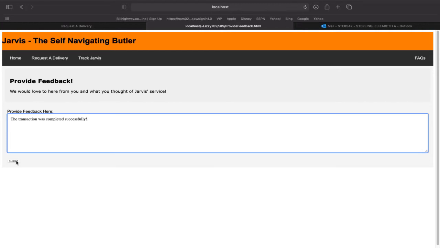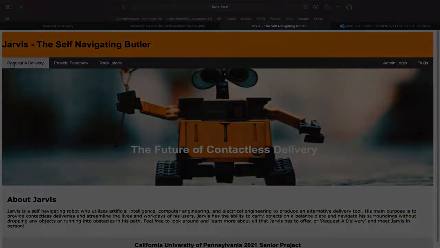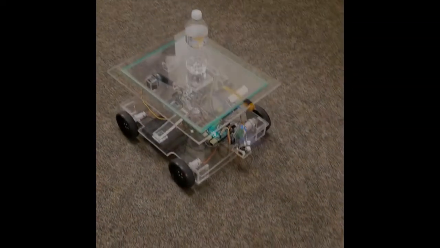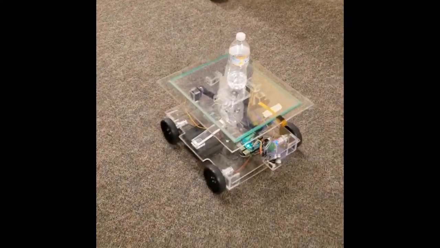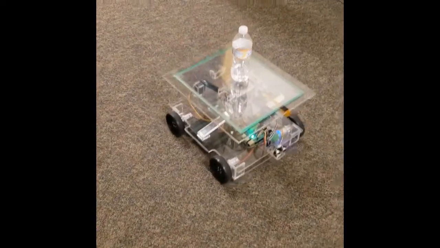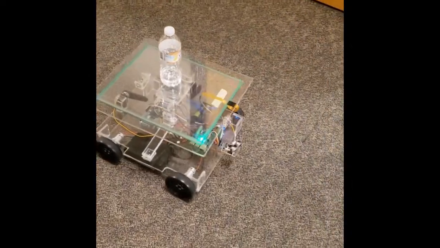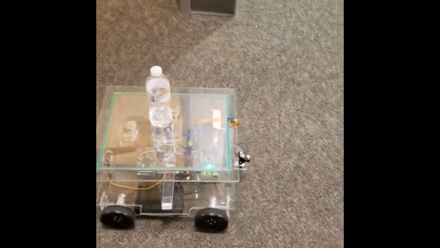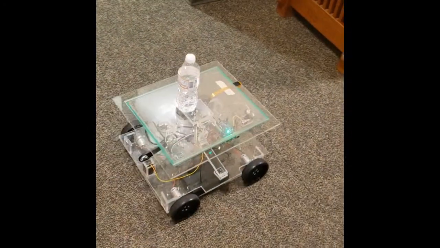And then after our provide feedback, we're going to show a little short video of when we placed Jarvis intentionally where he would run into a bench. That way you can see him stop before he hits it, and that's what we have him doing: he won't run into objects. That way we won't damage him or lose whatever object we have on top when there is an obstacle.